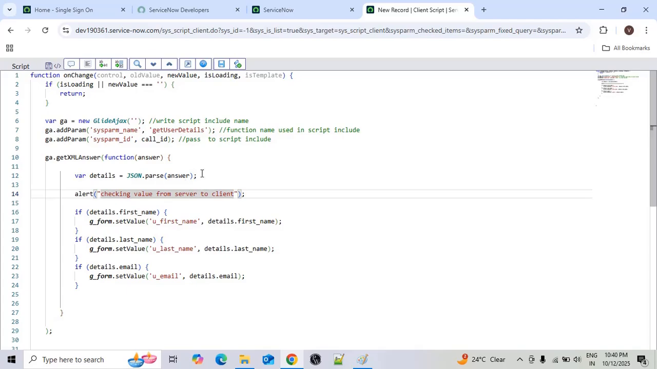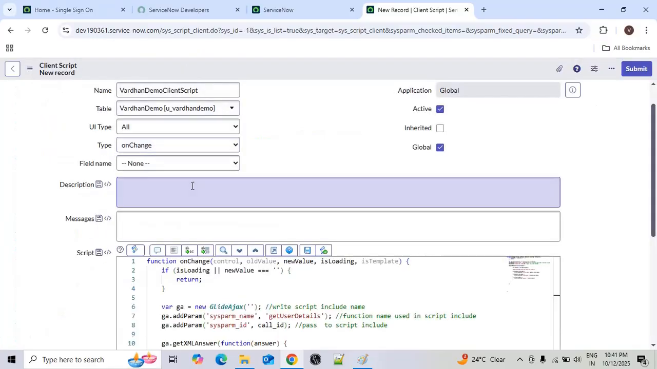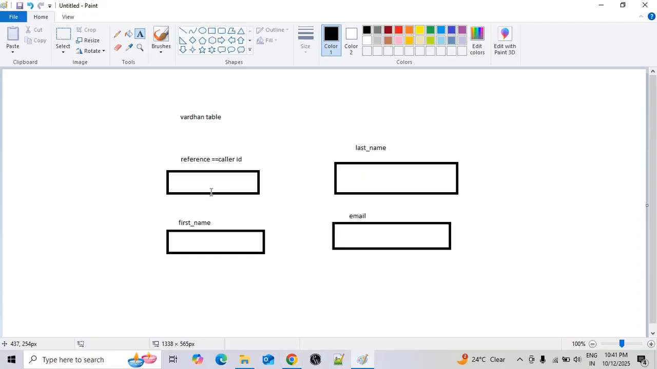So whatever data is coming from the server side will be converted into an object. That object we need to store in an array, which will be automatically set into our first name, last name, and email. So the value which is coming from the client script, right? We need to have one value. Which value do we need to select here? In this we need to have some value, right?